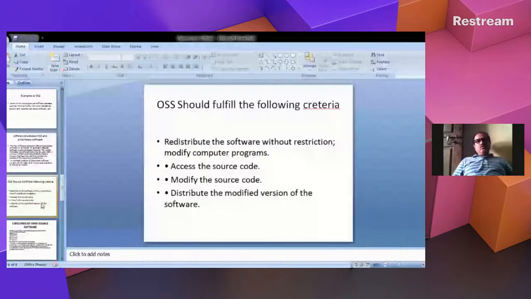Modify computer, we can redistribute. Once we have that software, we can redistribute it to other people, with or without making modifications. It's our interest. That is the first restriction. The first thing is that we can easily redistribute to others without any restrictions. That is the first thing required to call it open source software.